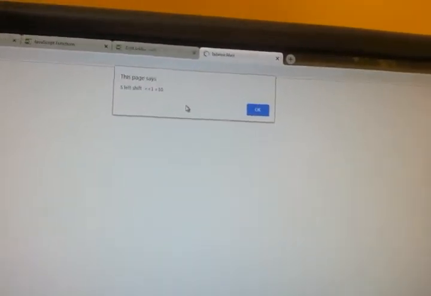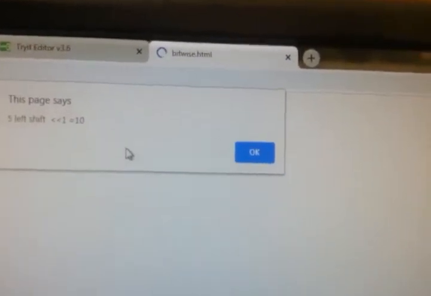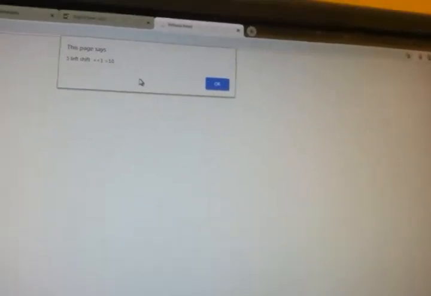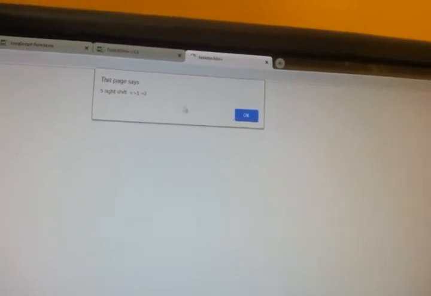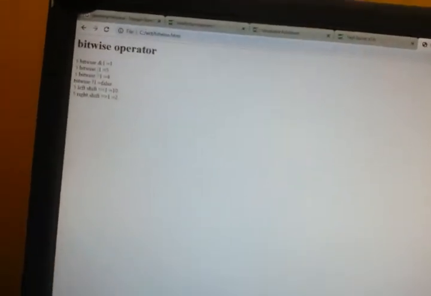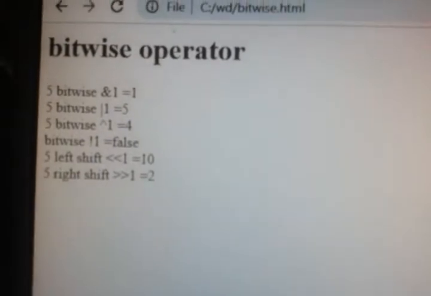And 5 left shift 1 I got 10. Then 5 right shift 1 I got 2. See, this is my output.